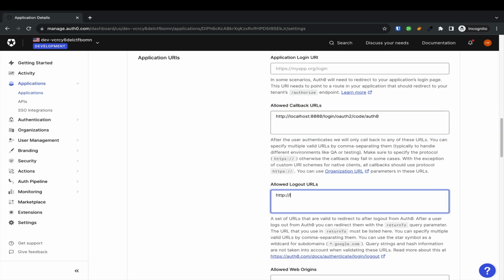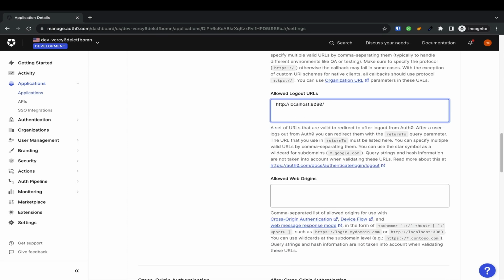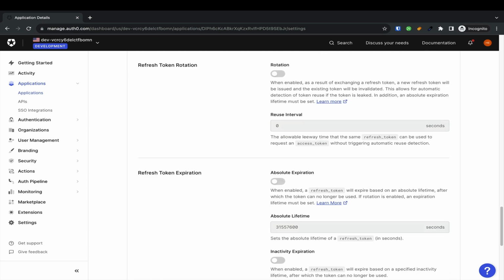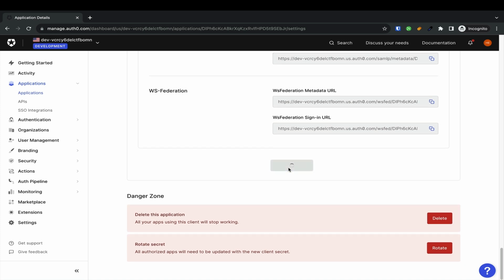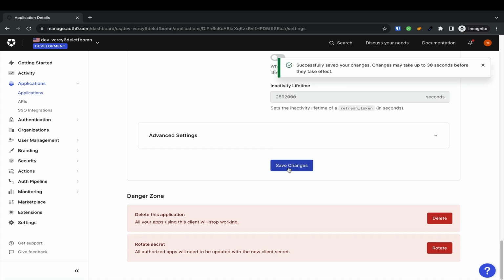This is the URL where Auth0 will redirect back to after successful logout. Note that this is just your development URL. You need to change this to your domain name or wherever you are hosting your application. After these are added, scroll all the way down and choose Save Changes. We should get a notification up here that yes, all that has been saved.